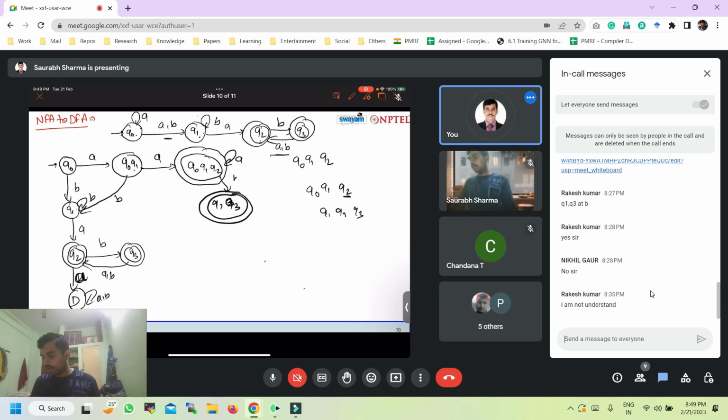Now q1, q3 is there. Just see where it goes on a. q1 on a goes to q2, and q3 on a goes to q2. So it will go to q2 only on getting a. And on b, q1 goes to q1 and q3 goes to q2. So it will go to q1, q2 on b. Now q1, q2 is there.